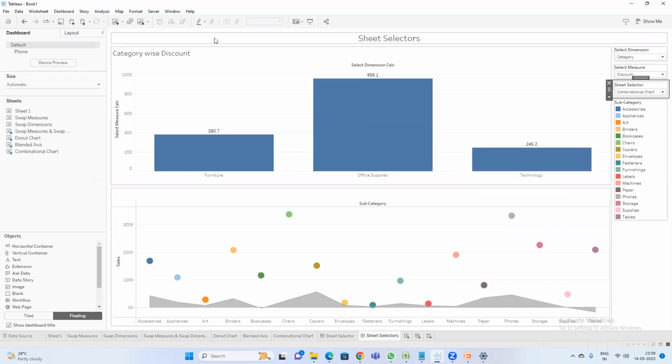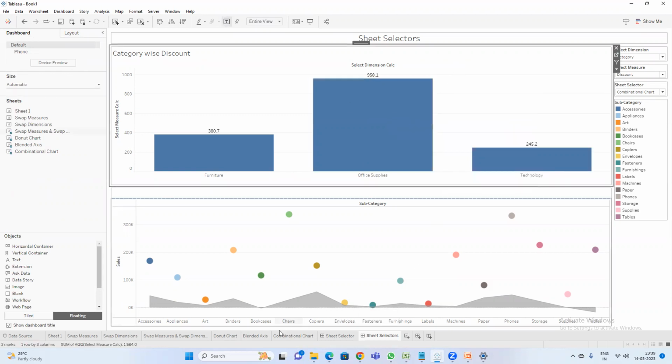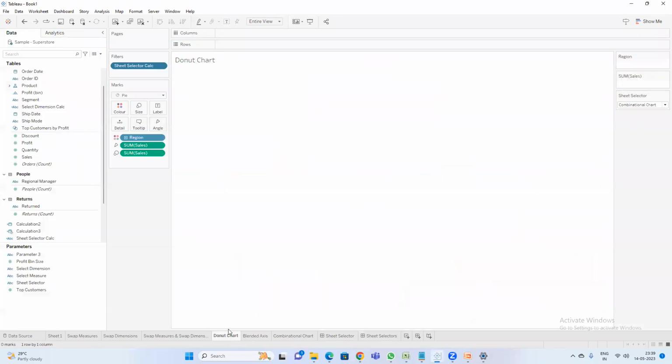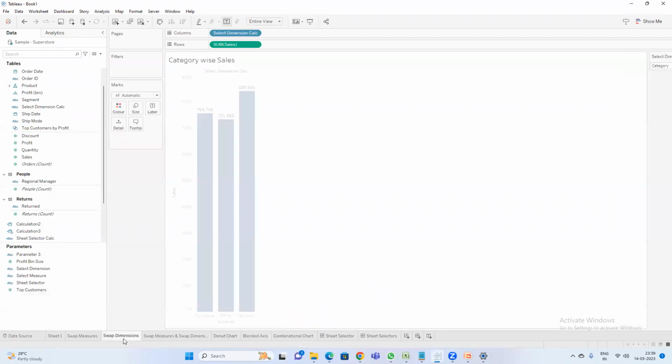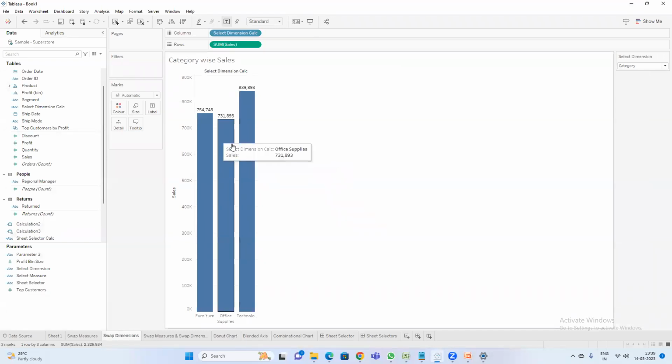So here we are not changing the entire sheet. Here we have made different worksheets for sheet selectors, so you can make different types of charts. Like you have made a line chart in one, and you have prepared blended axis and some combination charts, and a pie chart. But in this case, we are not changing the chart. I'm using a bar chart.